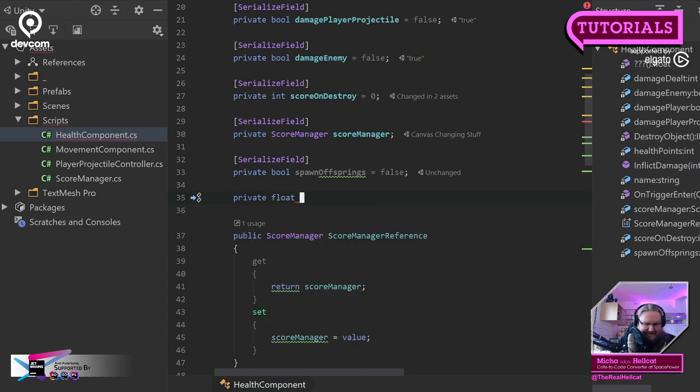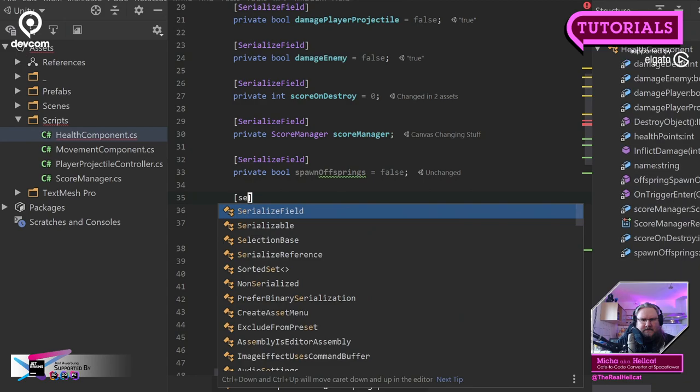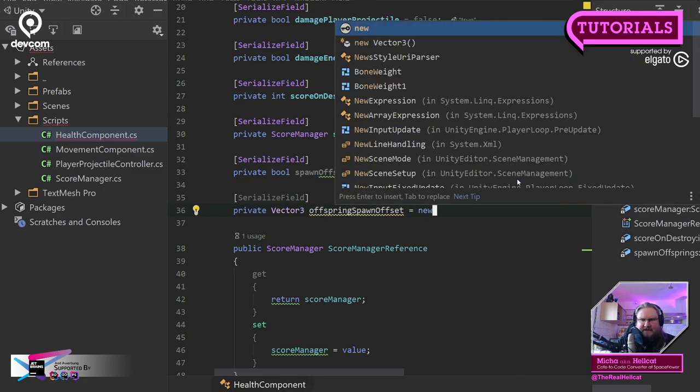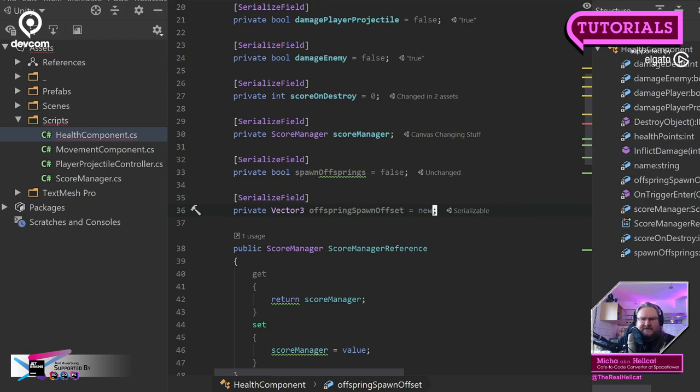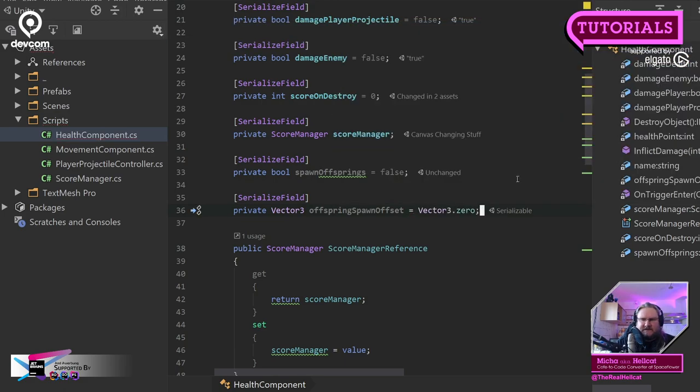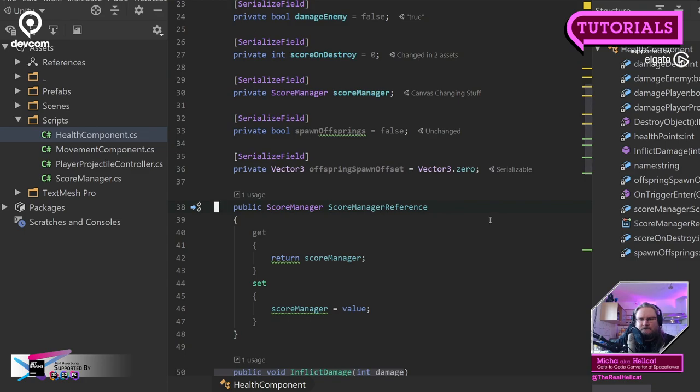And this is offspring offset. Actually, let's make this a Vector3, because then we can give it an X, Y, and Z, and by default that's Vector3.zero. And maybe a scale? Maybe to make it really, really interesting, give it a scale or something?